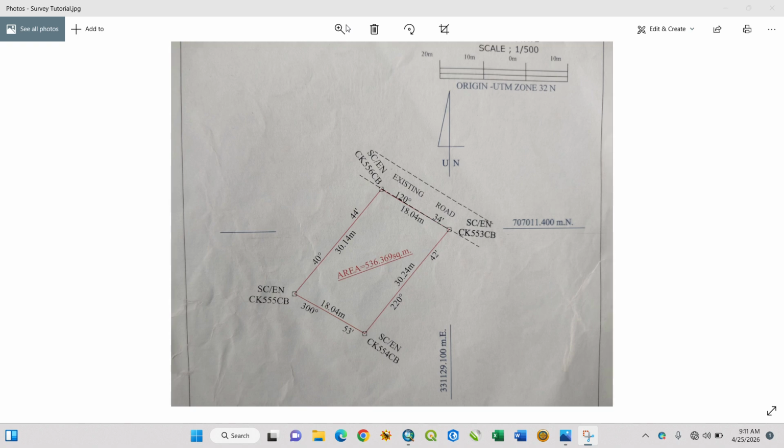Again, and today we'll be talking about how to plot a survey plan, or how to bring a survey plan into your ArcGIS. So we'll be looking at how to plot survey plans in ArcGIS. Here we have a survey plan which is currently in UTM zone 32 north, which is a projected coordinate system. You can see the beacon numbers, the bearing, and the distances. And we'll look at how we can plot it within ArcGIS.